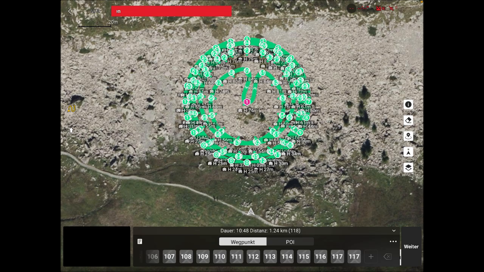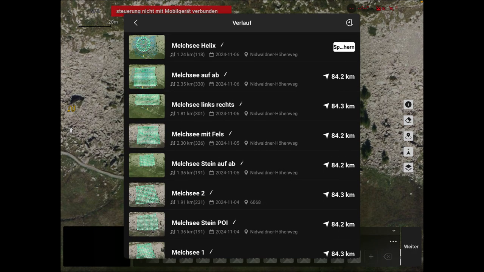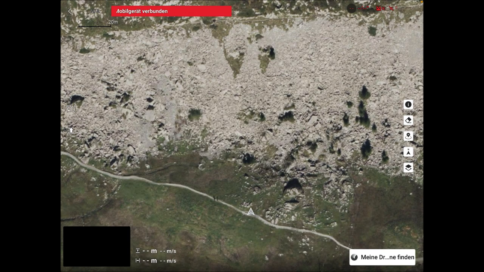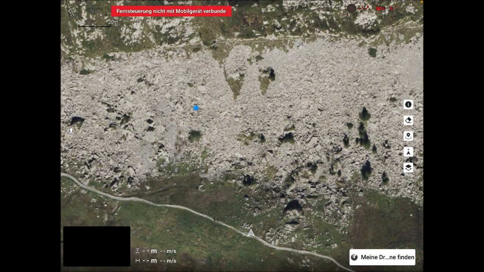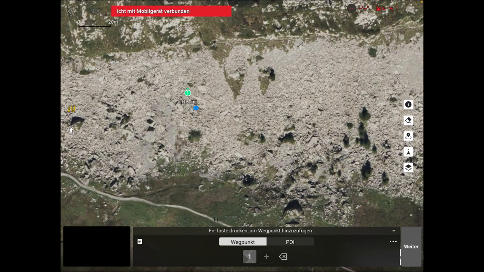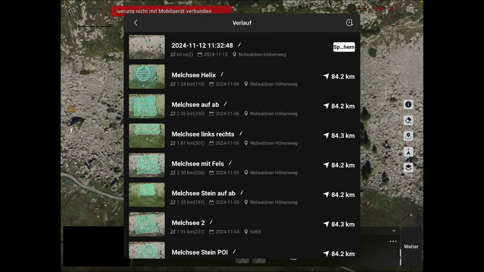Now what I will do, I will create a new mission. So I will stop this mission without saving. And I repeat, I'm not connected. Now I will add a new mission. Just two waypoints, tap on the screen. It's not important what you do here. And then we will save this mission. You can see I now have on top my new mission. We will save it.